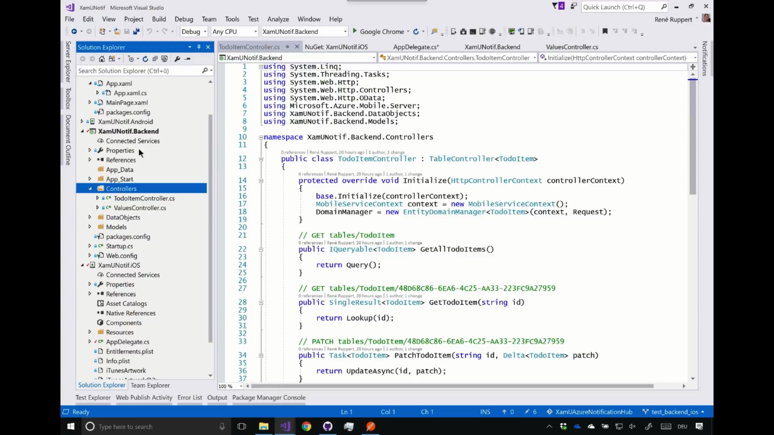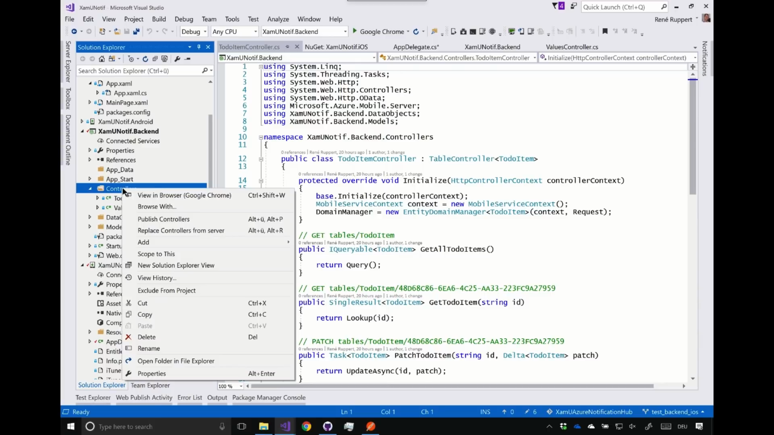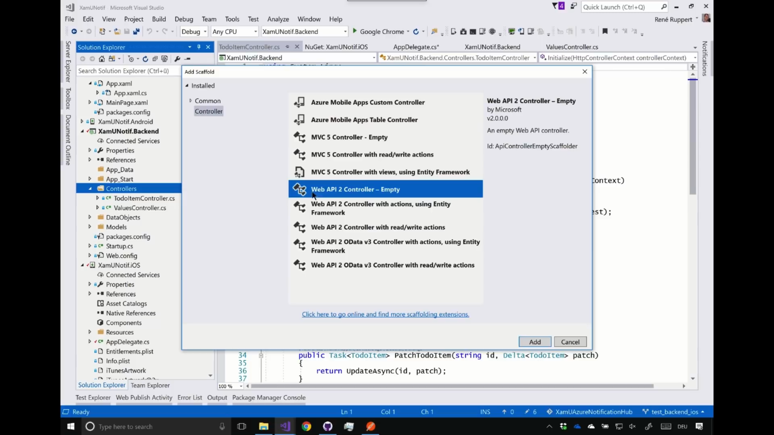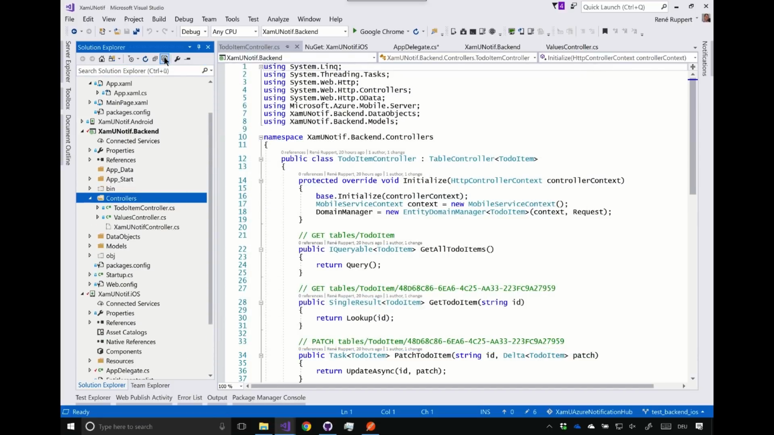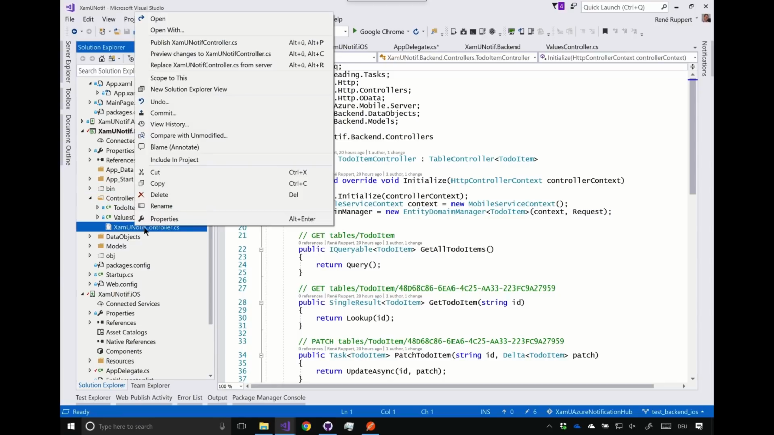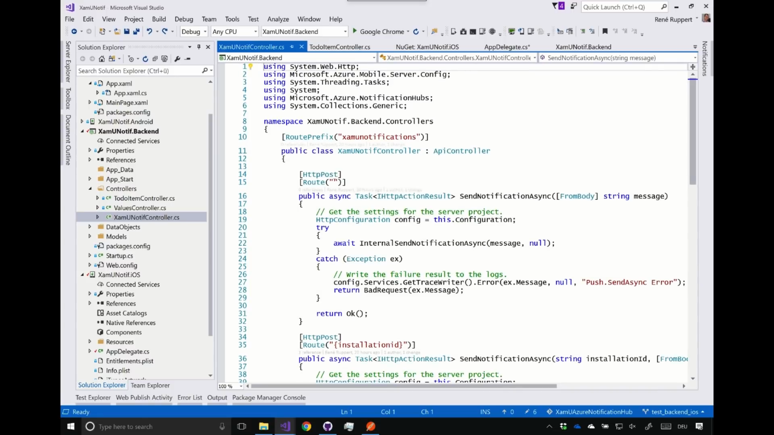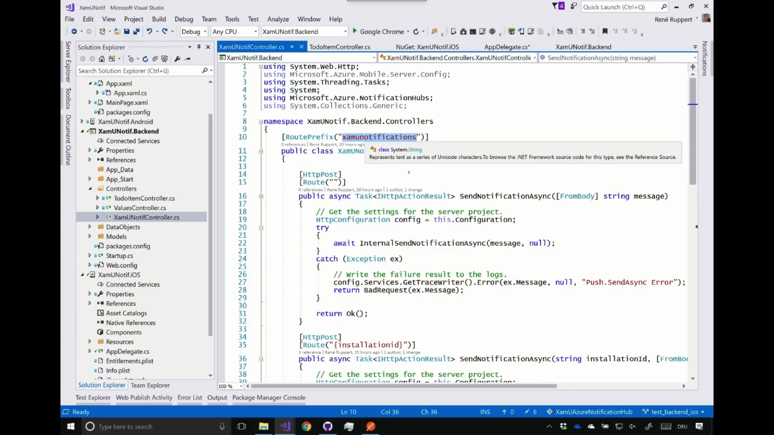So I will add a new controller. We would just right click here, add, select controller, and use an empty Web API 2 controller. I've pre-created that, so instead I just show all files and include this one here into the project. Close that, and go back here. My XAMU notification controller is an API controller, which I expose at the endpoint /XAMUnotifications. It reacts to HTTP post, and it allows me to send a notification.